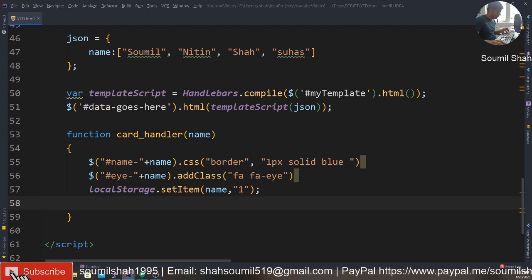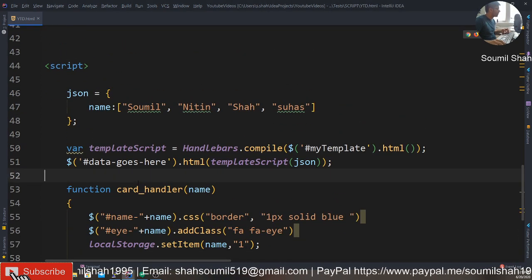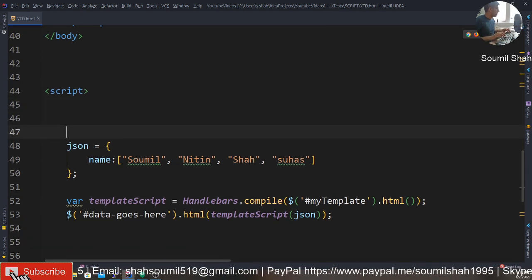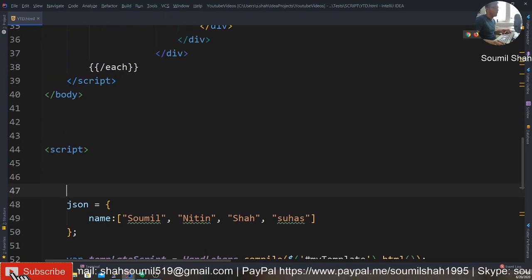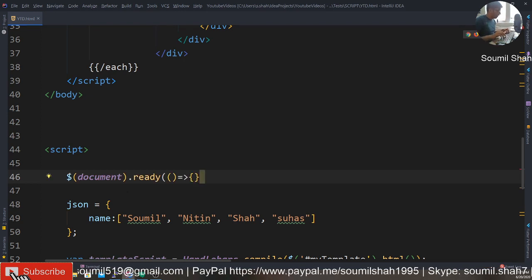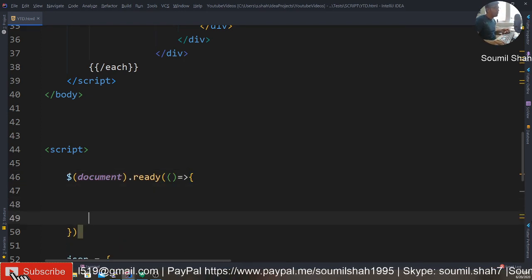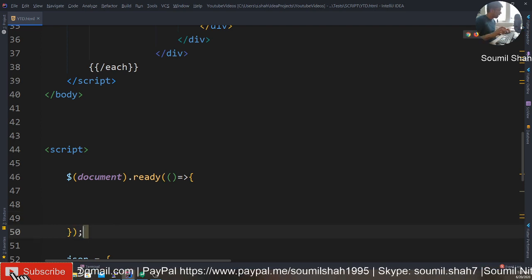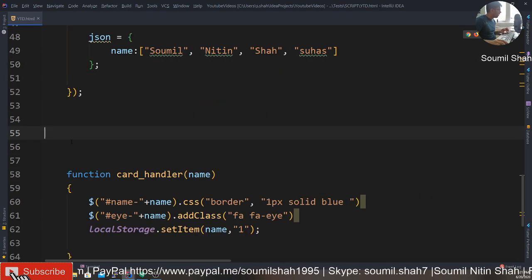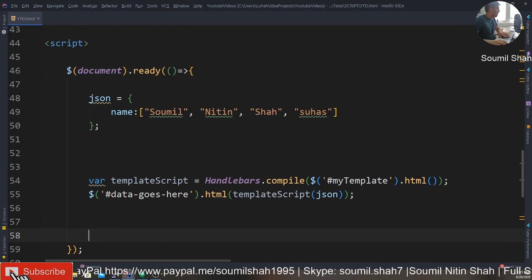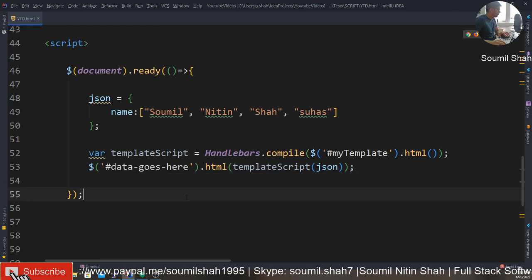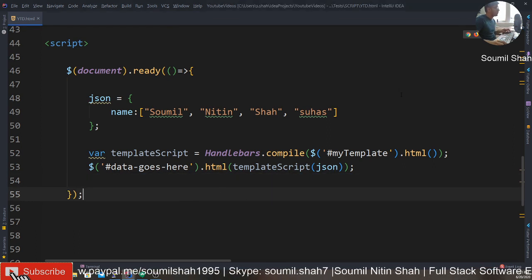So we can use a $.each loop to achieve that functionality. But before even doing that, I want to put all of this in a DOM element, so jQuery's document ready. Give me a second. Hopefully that one. Yeah, that's the one. Now we'll put all the code inside this DOM ready function. So paste it here. Okay, perfect. Let's make sure that it still works.